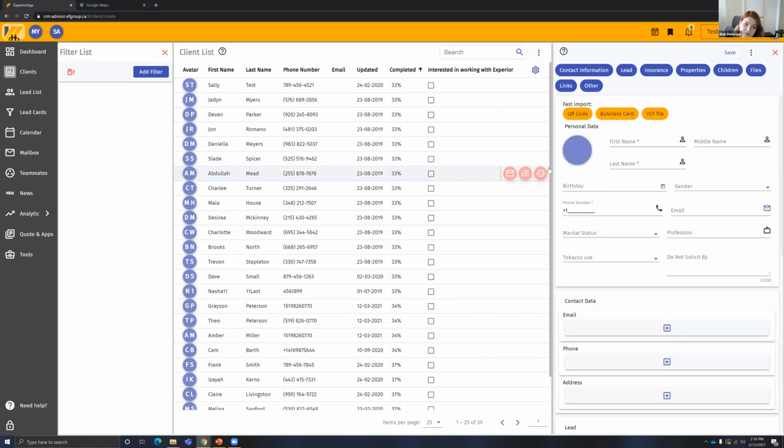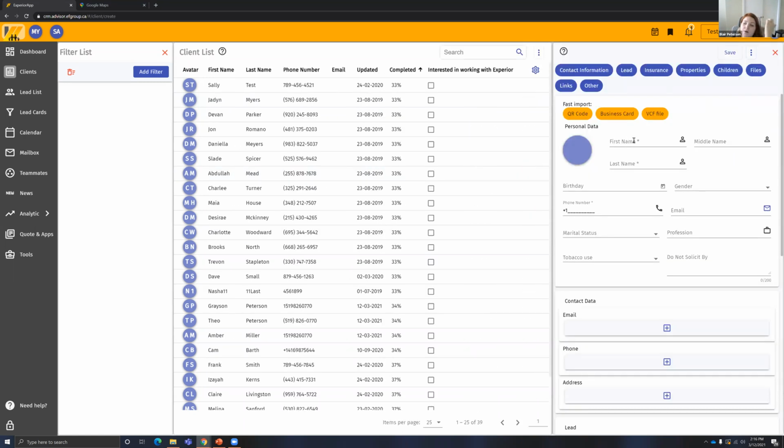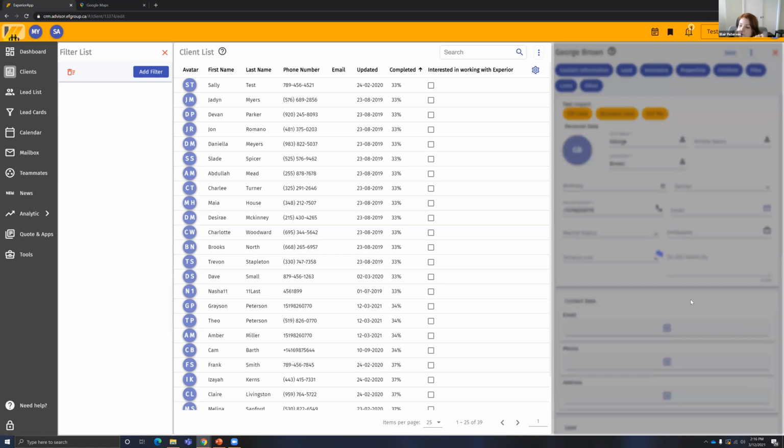So just a one-off. Say you got a phone call, you got a client, and you don't have a huge list. This is just a one-off. You would just go to the right here and click create. So you would pick the name. We'll just say George Brown. The bare minimum you need to essentially save this file is a first name, last name, and phone number. Enough just to contact them, right?